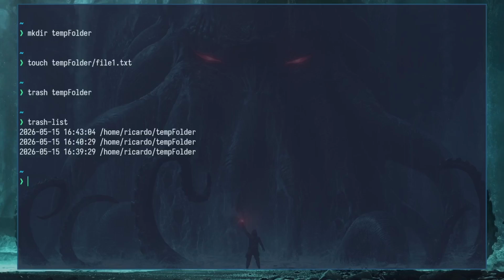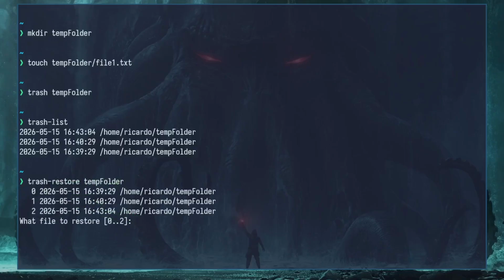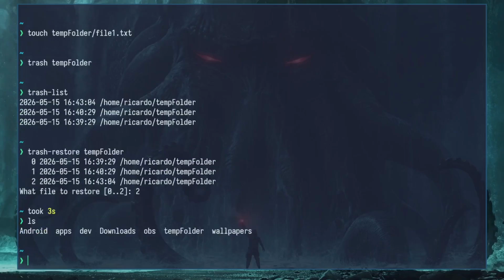I can restore the temp folder, so I can do trash restore temp folder. I choose the last one. Now if I check the content of the current folder, the directory is there.